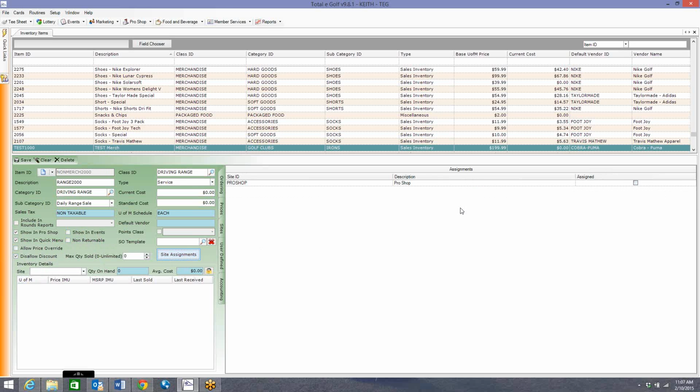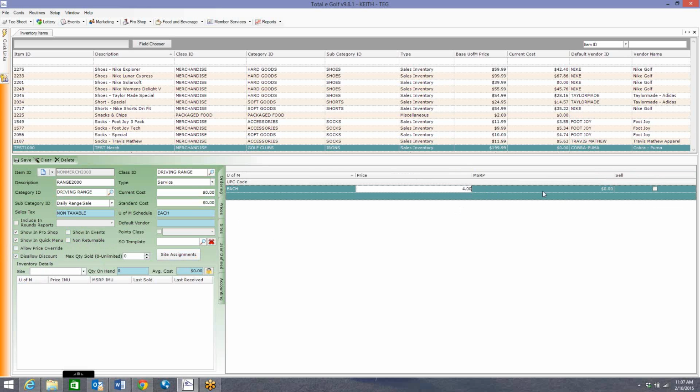We're going to head over to site assignments, assign it to the Pro Shop. Head up to prices. Let's say this is a $4 range bucket. Click on the sell button. This allows us to sell it once again. It's like an activation button.